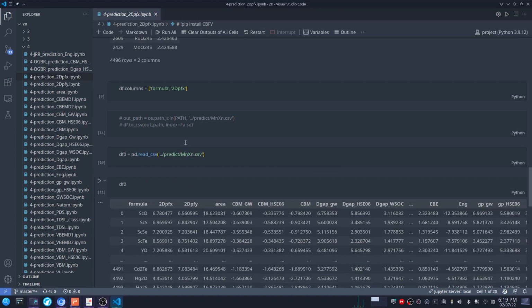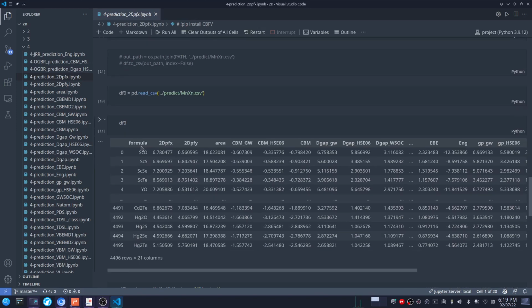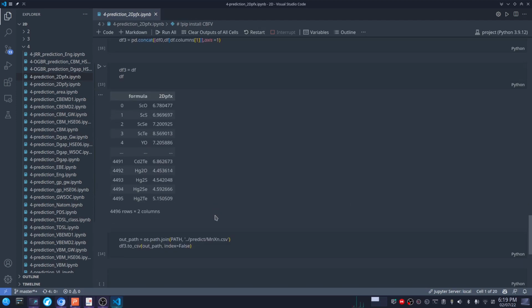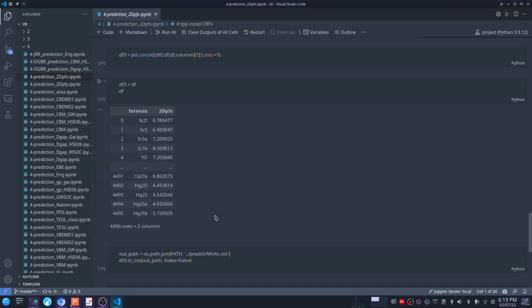Then we will add the prediction into the M2 MNXN CSV, which we will populate the first time with the 2D plasma frequency X. For the next prediction, we will populate the 2D plasma frequency Y data. So after many runs, this is how it will look, to contain all the 21 predictions that we are making. And we will save the data frame into this file using this command.